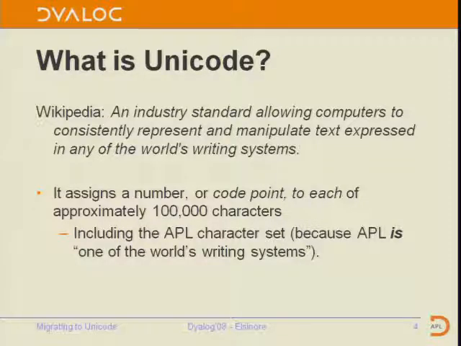So, I don't know how many people were involved in this. I think it was a very large number. They sat down and assigned a number, or a code point, they call it, to each of approximately 100,000 characters. And there were battles and there was blood on the floor over many of these. But now we have it. And of course, APL is recognized as one of the world's writing systems. So the APL character set is also in there.